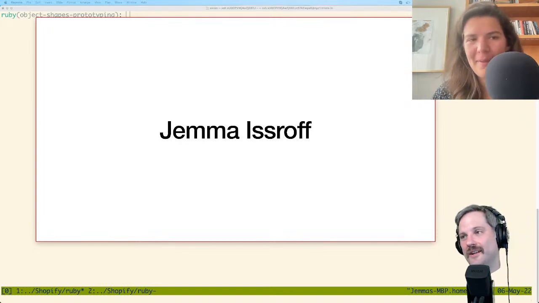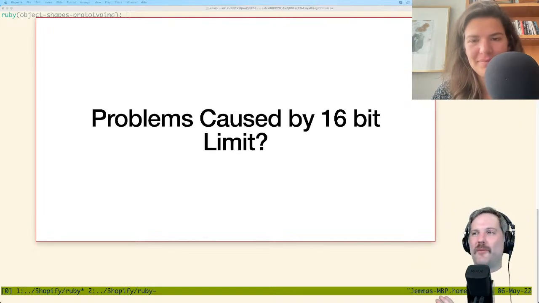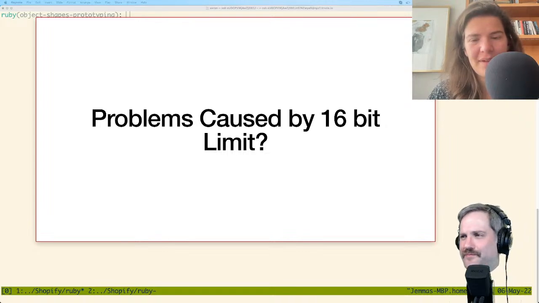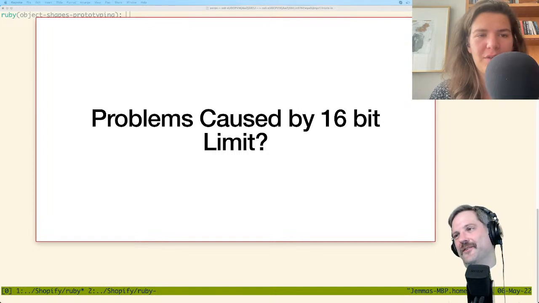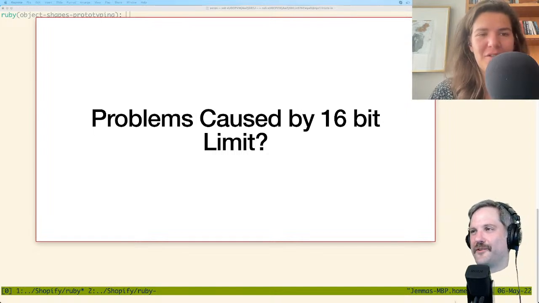Let's talk about shapes. Gemma, tell me what problems are caused by having this 16-bit limit. Can you talk about that a little bit? So are you asking why we need GC? Like why 16 bits isn't really enough, or what problems we're running into with the flag situation?